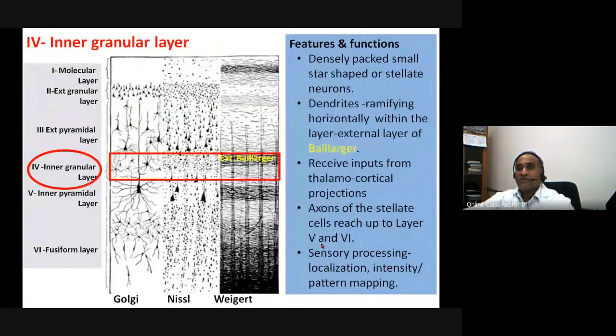Now we have the major cell layer, the inner granular layer. Usually the cerebral cortex is recognized by some workers, or functionally it can be divided, into the granular layer, supragranular layers and infragranular layers. The granular layer is the demarcation point. This is an important layer.